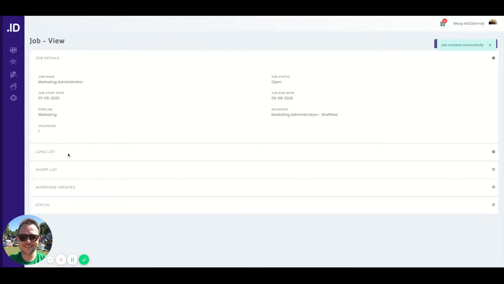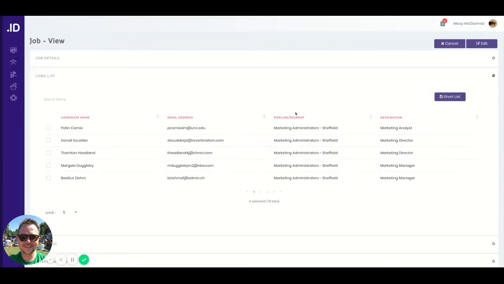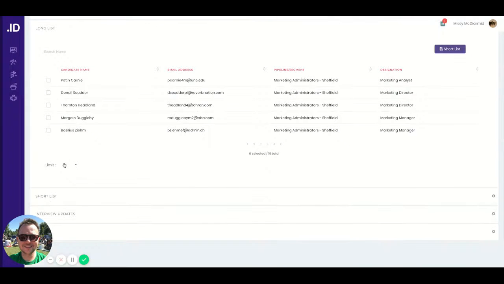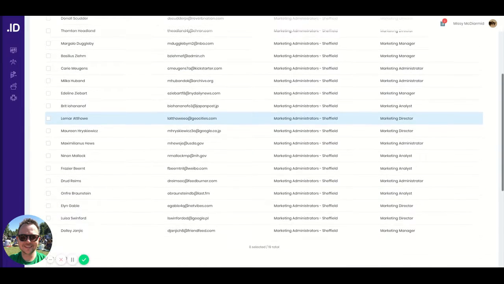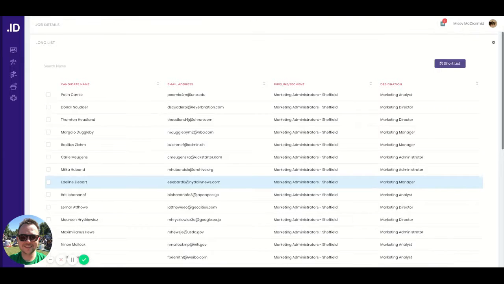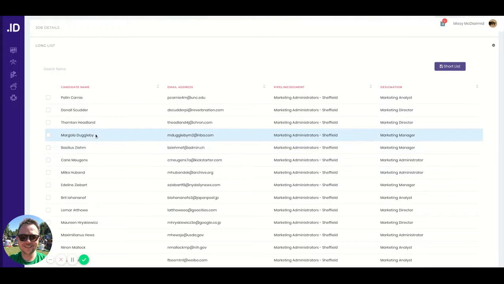So that creates my job. And if I click on the long list container here, you can see that all of my candidates have been listed from that search. I can change the number of candidates who are displayed in one view, and I can now start managing these candidates through the vacancy.